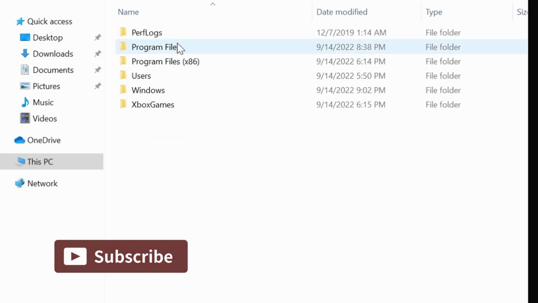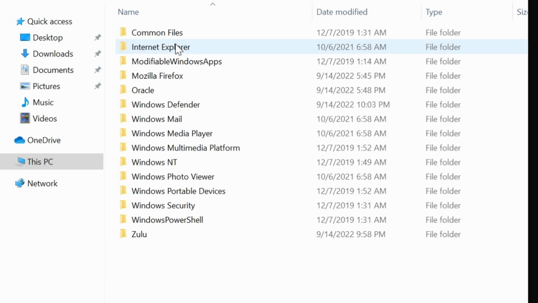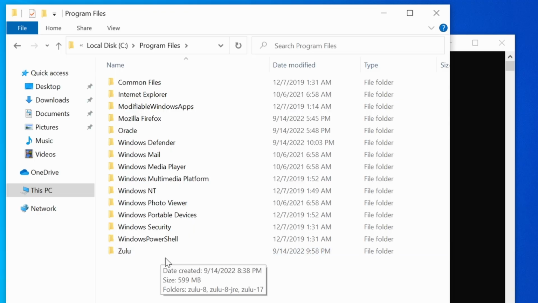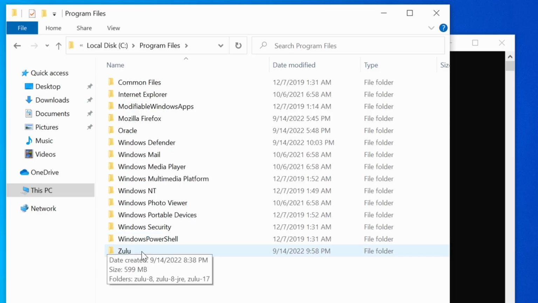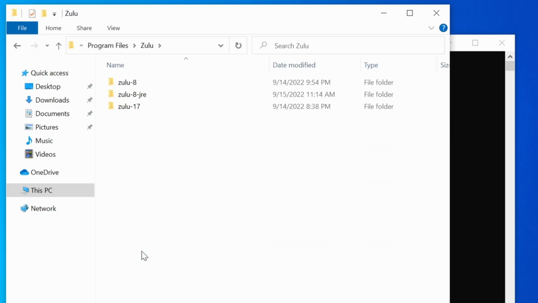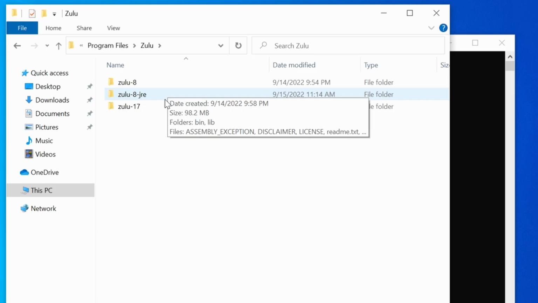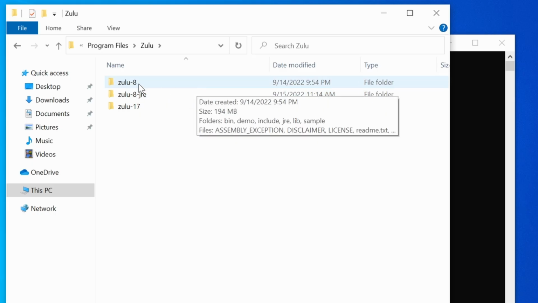open that up and go to Program Files. Then you will find either your Java provider or a Java folder. If you followed the same links as me, yours will also be Zulu. Double click that and then find the Java version that you want. So for us, that's going to be Java 8, not the JRE, but just the regular Java 8.